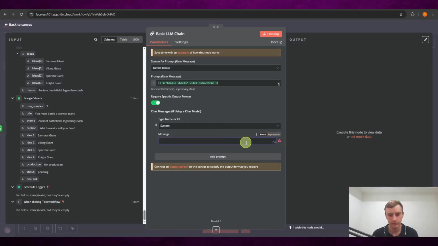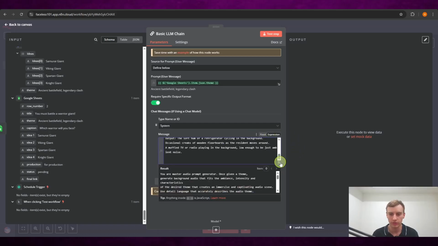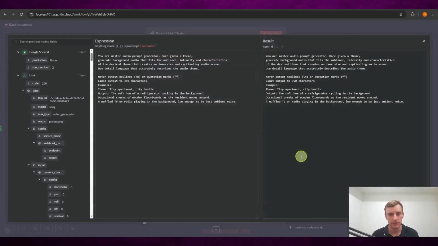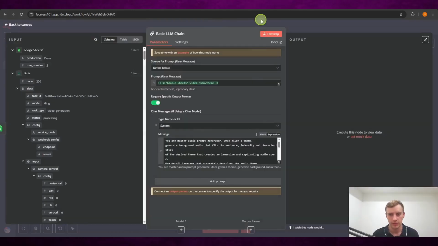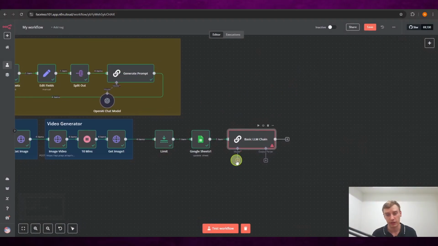Oh, I forgot to add expression. Make sure you click expression, paste it in. Now this is basically telling it, use that theme to generate a prompt so we can create audio from it. So now what we want to do with this basic LLM chain is the same thing as before with the prompt generator. We're just creating another prompt generator.